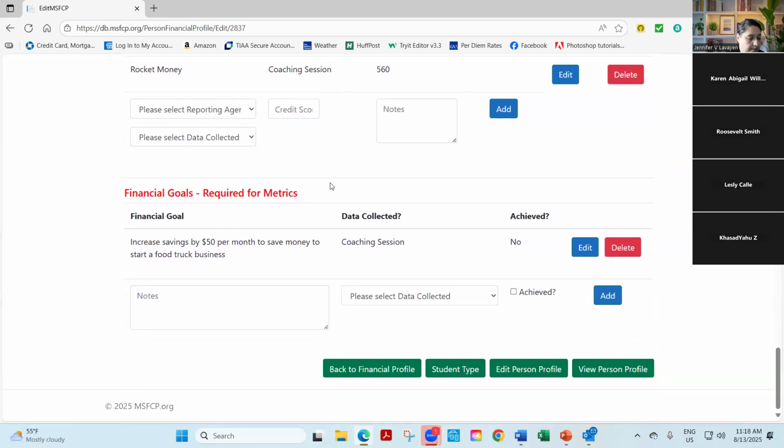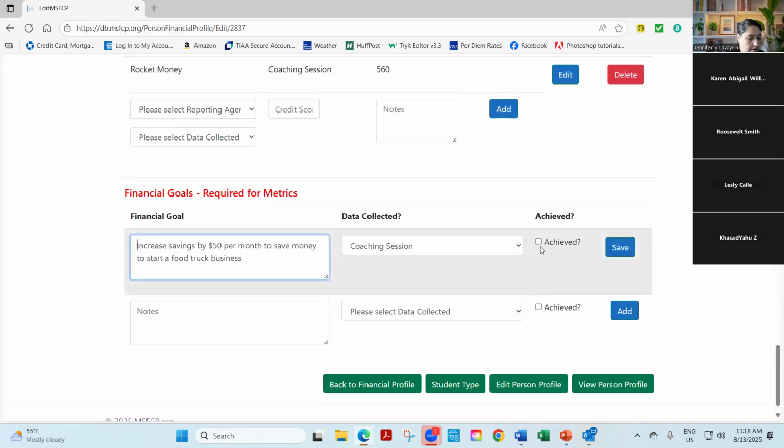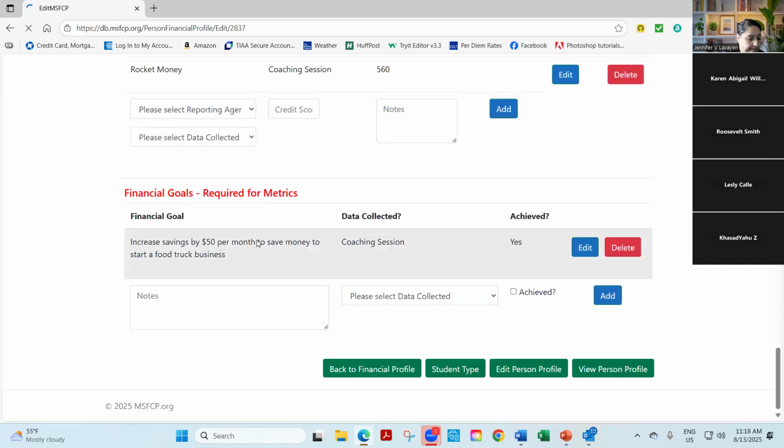The last piece is this financial goal. I remember we put this in the last time, that they wanted to increase their savings by $50 per month to save money to start a food truck business. They put that $50 in, and you want to say, aha, this is great. They achieved that goal. So if you want to, you go to edit, and you can now check achieved, and you hit save, and it shows that that goal was achieved. Okay? And then again, you save it by going back to the financial profile.